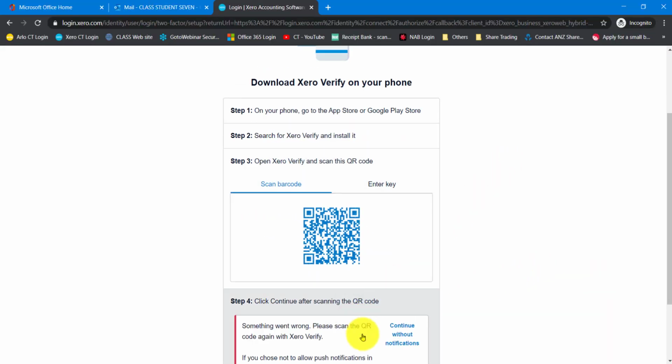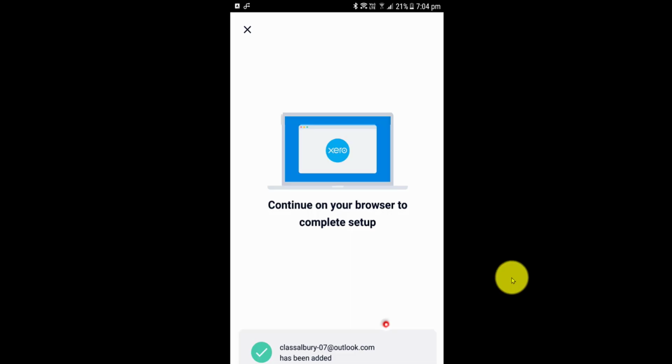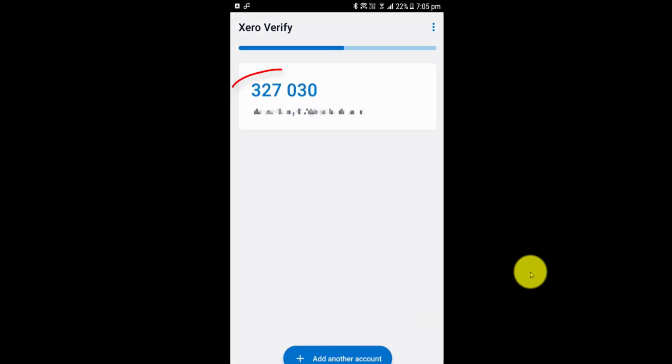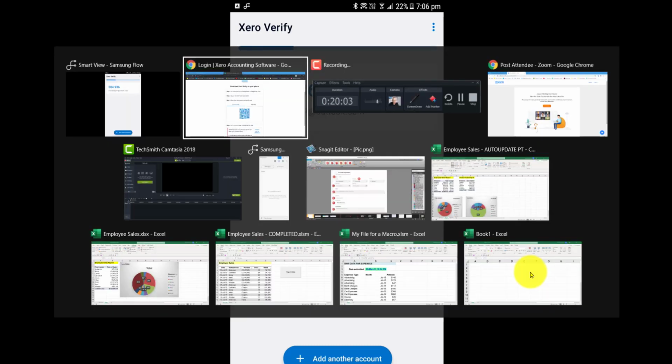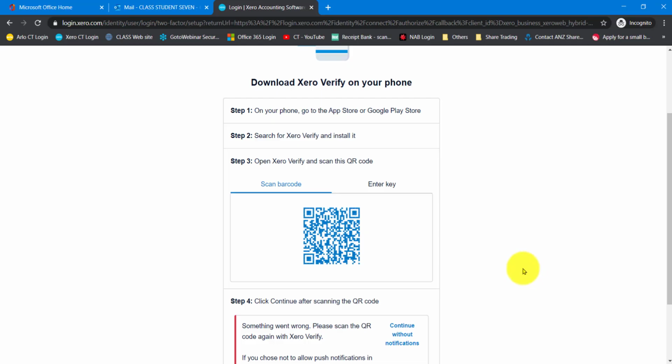Now on your phone, it should come up with a code there, 327030 in my case. Now that will run out. You can see the blue bar going across the top there. So it has worked. I've got a code there to type in. I'll just leave it there for a sec in case I'm too slow, and that'll change to another number. So straight away, in my case, it's 504936. So we go back to the Xero login.